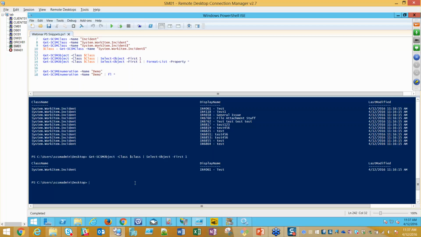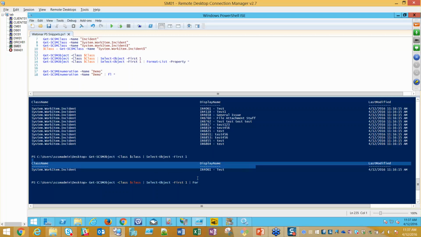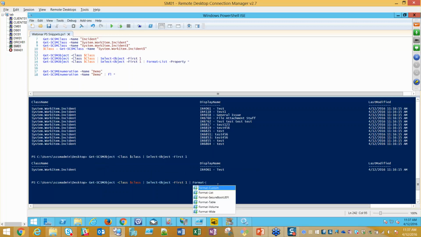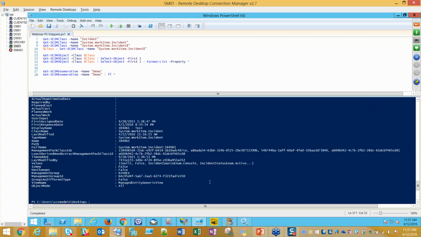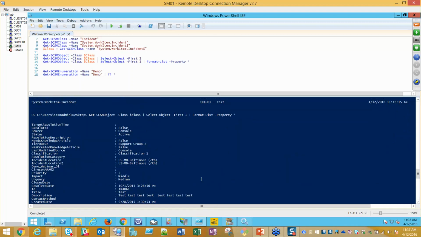That's going to be different based on the commandlet. The output of every commandlet is different, but there are other properties behind the scenes, and you can actually pipe this again. Take the output of that Select-Object and pipe it to another commandlet called Format-List, and we're going to pass it the Property parameter, which means I want to select certain properties, and I'm going to use an asterisk to say give me every single property you have. If I do that, I get a big list of properties.